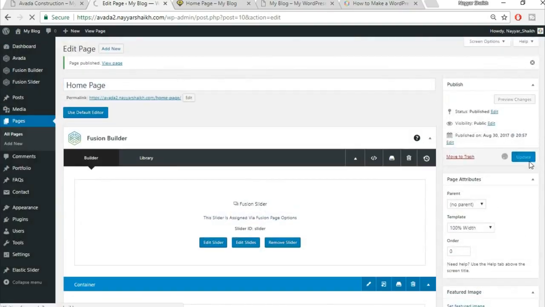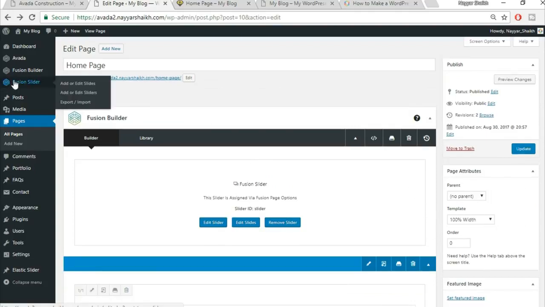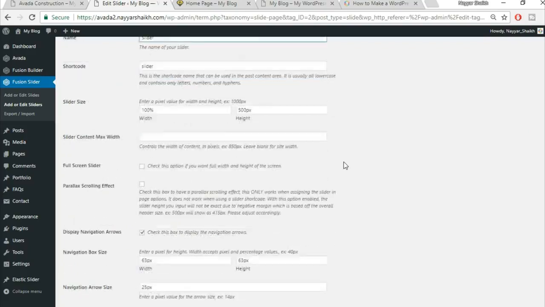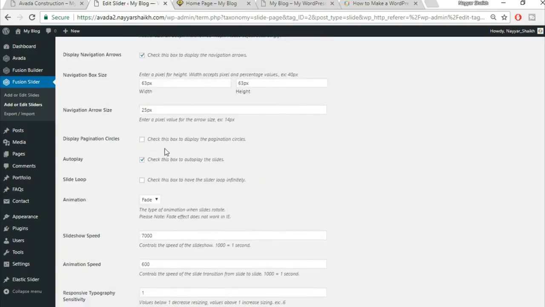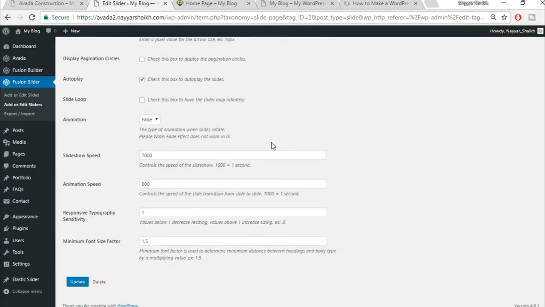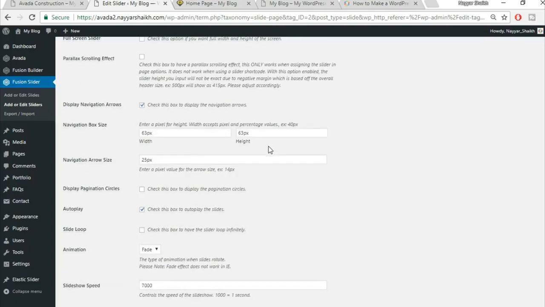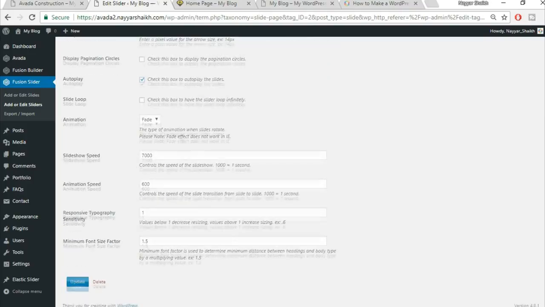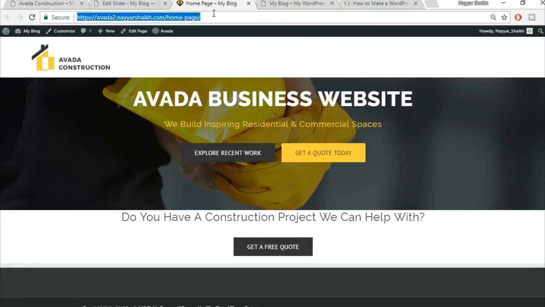Okay, click on update. Now hover fusion slider and select the second option, add or edit sliders. If you remember, we created this slider. Just click on this edit button, and here there is an option. Where is that gone? Okay, here it is, full width slider. Just tick mark this button and click on update. Now again come back to your website and refresh this page, and both the things should be settled now.